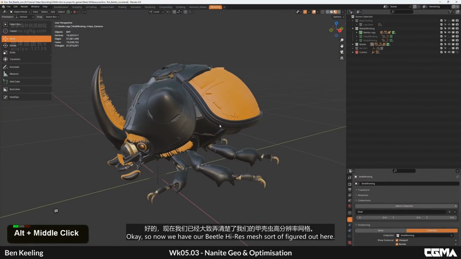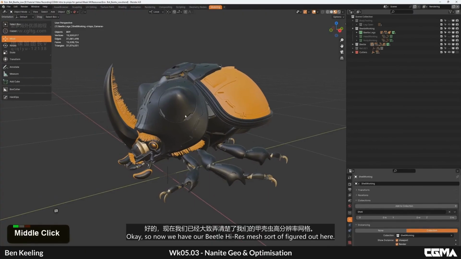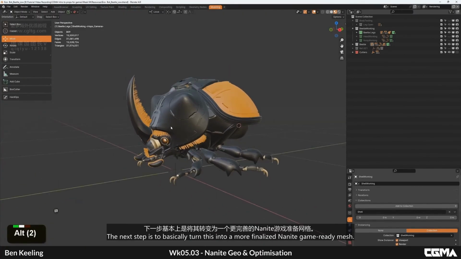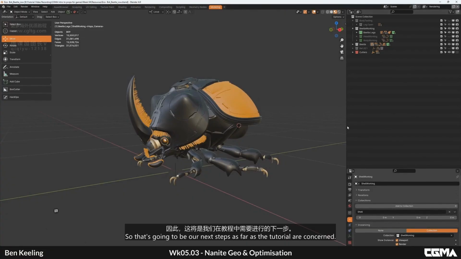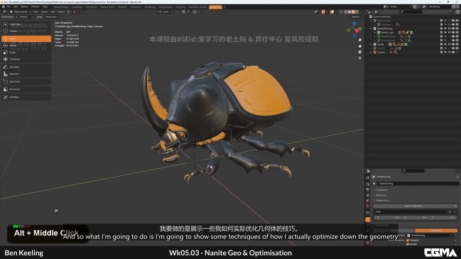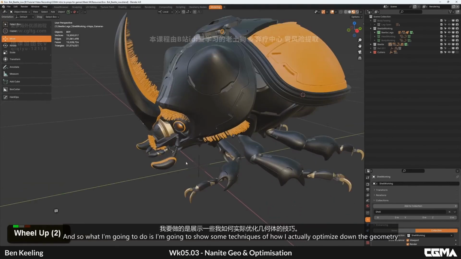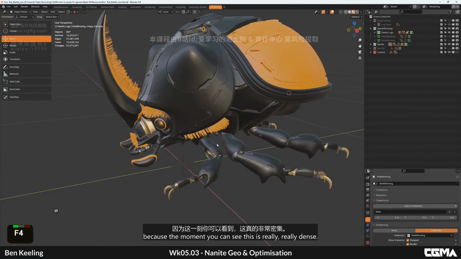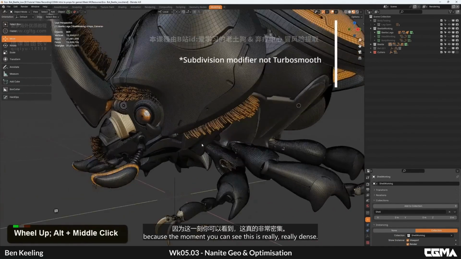Okay, so now we have our beetle high-res mesh figured out here. The next step is to turn this into a more finalized Nanite game-ready mesh. So that's going to be our next steps as far as the tutorial is concerned. What I'm going to do is show some techniques of how I actually optimize down the geometry, because at the moment you can see this is really, really dense.